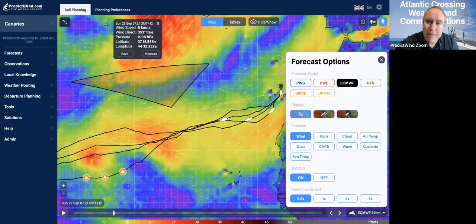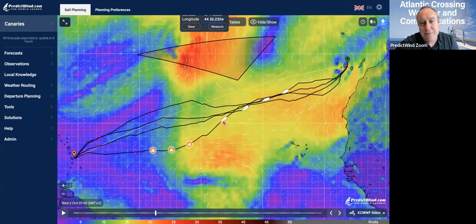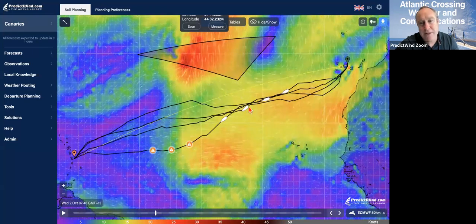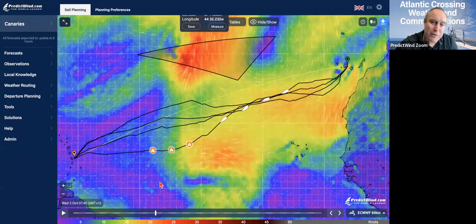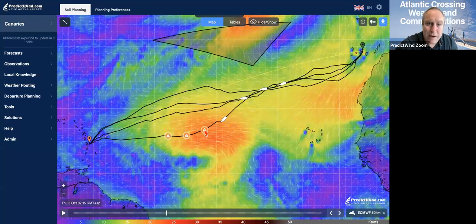Sorry, I'll close that for you. I can see these are my different departure times. There's my departure 1, day 1, day 2, day 3, and this is our little boats traveling across. You can see here on our departure 1, we get these weather warnings here. So let's go and have a look at what they are.